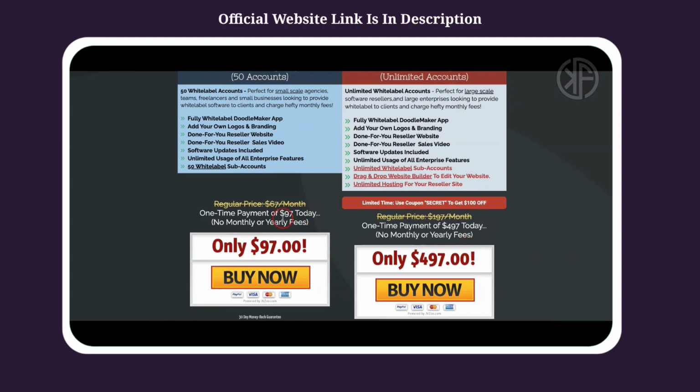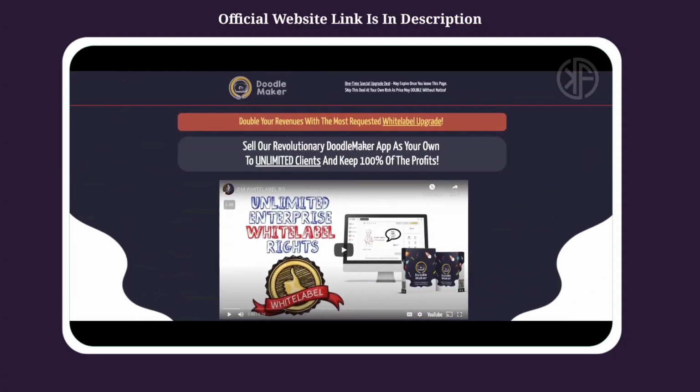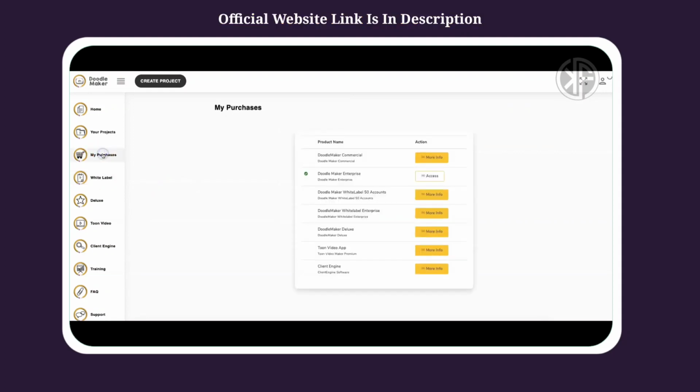Okay, so this is OTO number 4, and these are the prices for OTO number 4. You have two options for the white label upsell, and the same goes with Deluxe, Tune Video, and Client Engine. Now, if you click on My Purchases here, you're going to see the purchases that you've made, and you can see this green check mark here. So you can tell that I've purchased the Doodle Maker Enterprise license.